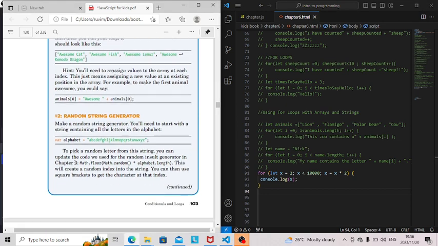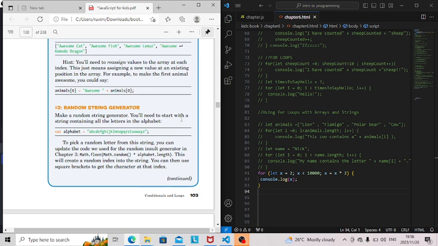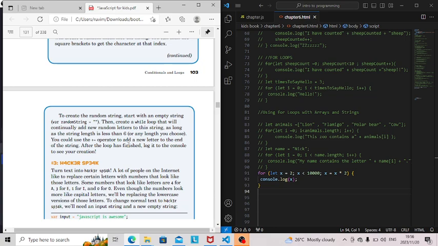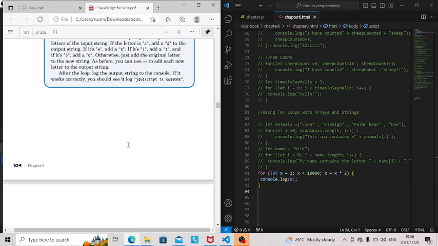Then make a random string generator. You'll need to start with a string containing all the letters in the alphabet, var alphabet. To pick a random letter from the string, you can update the code we used in the random insult generator in chapter 3, Math.floor(Math.random() * alphabet.length). This will create a random index into the string. I'm just gonna sit down and do this one now.